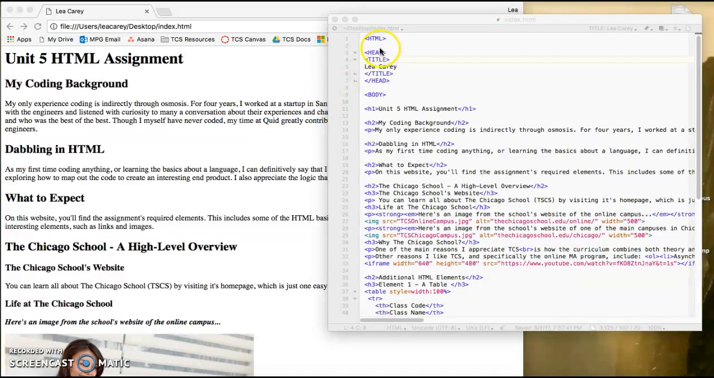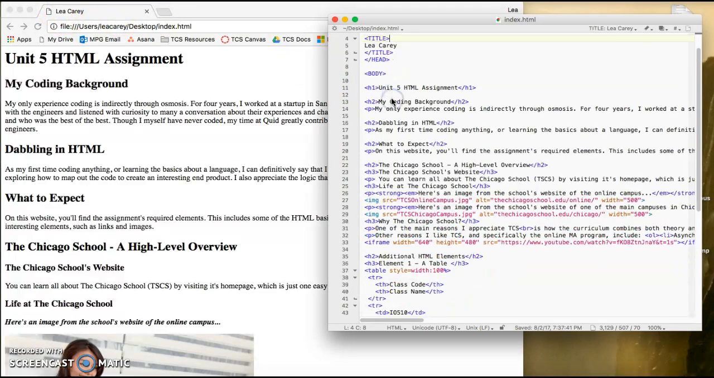So I start with the opening, or starting the HTML code with the HTML tag, as well as the header and the head and the title tag, which is my name per the instructions, which shows up here on the website as the Chrome tab name. And then I get into the body.